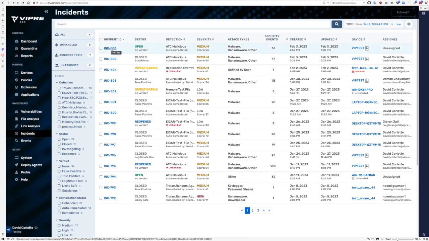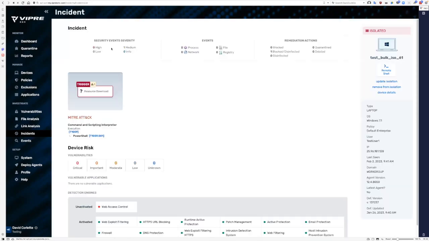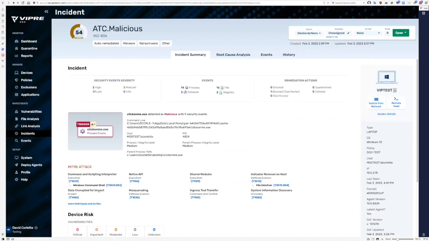You can see in this list that there's a new incident that took place on the machine VIP test and that is currently open. Let's take a closer look. Let's zoom in on this incident and look at the details. First off, right in the middle of the screen, we see the primary trigger that created the incident. In this case, that fake ransomware script that I created.